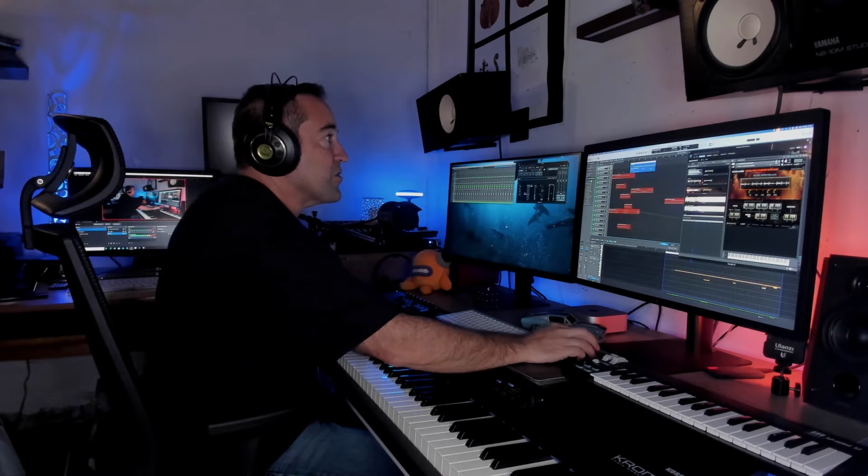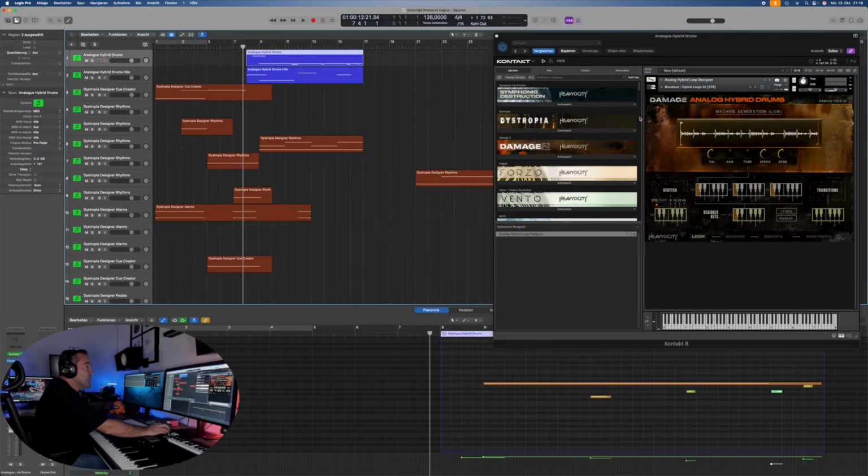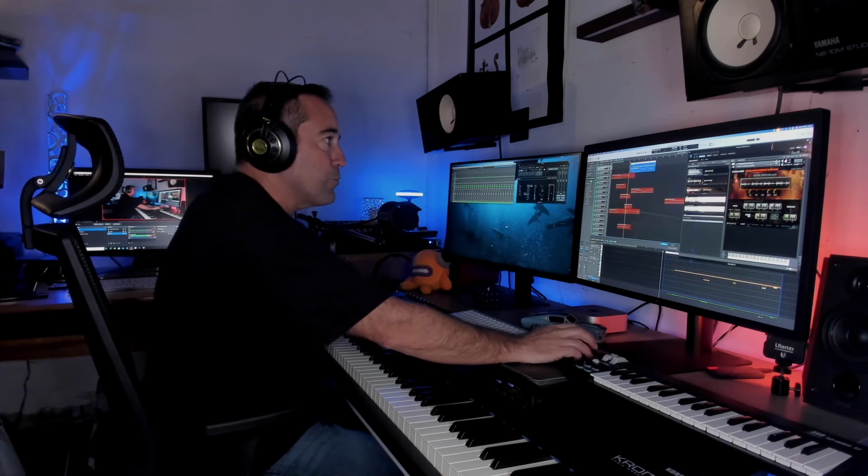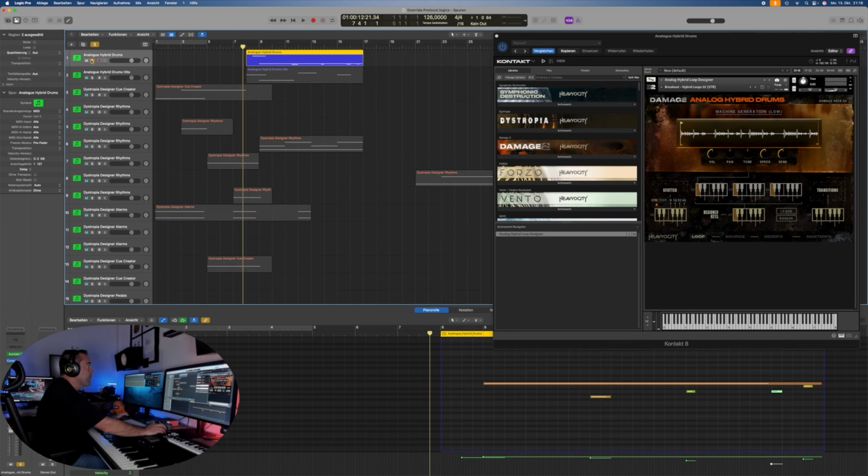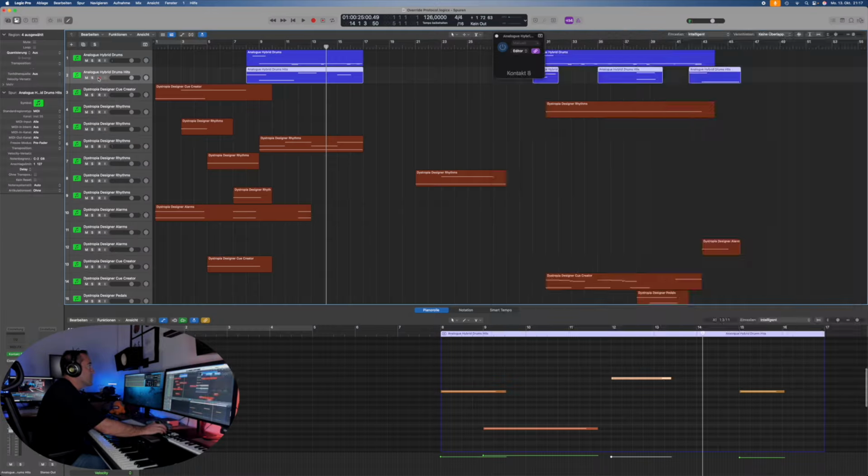So the very first track are the drums. They are from the Damage analog hybrid drums, just a loop. You know, loops are bad, but I did something pretty cool with those loops. Let's just listen to them. There goes the loop, and there come the stutter keys, because you can do this with the percussion libraries from Heavyocity in the Damage 2 engine.